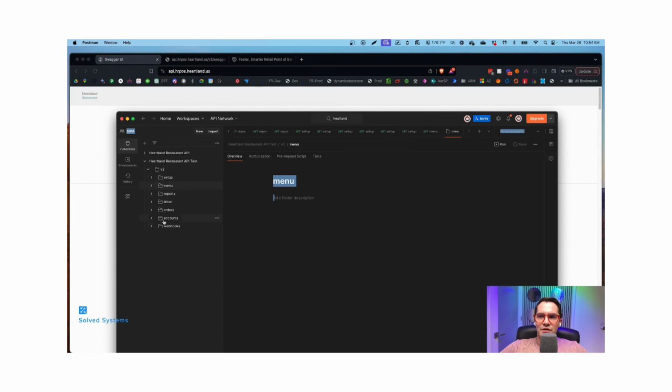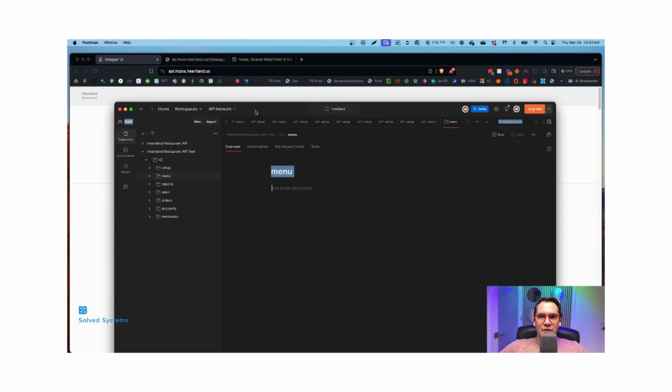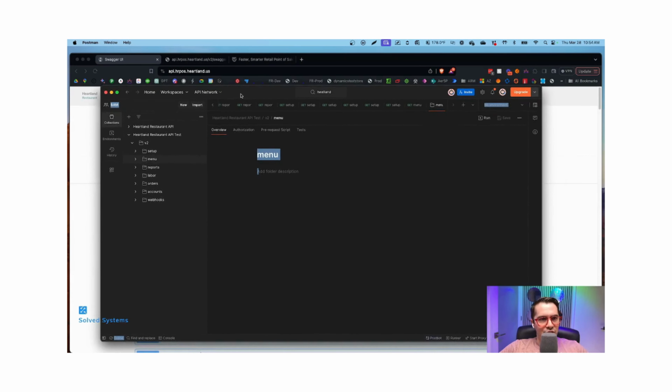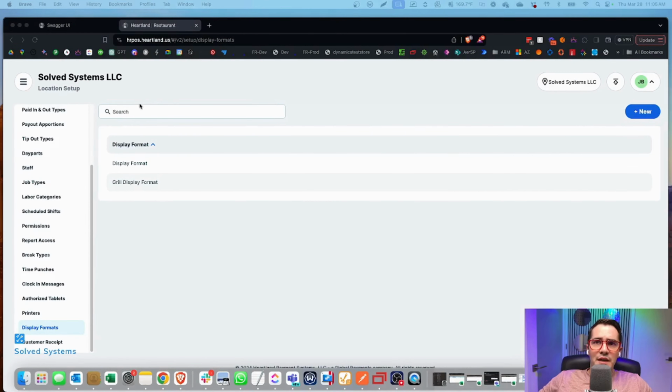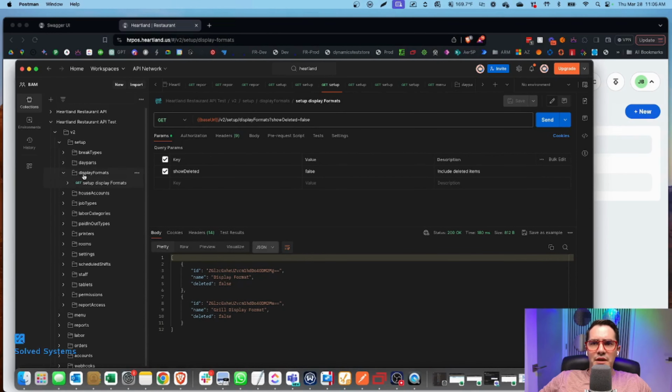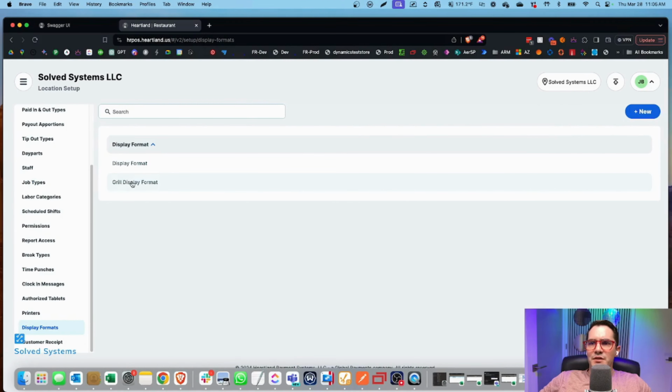So you'll see everything is here, and in the subsequent videos in this series, we'll go through how to interact with the API and what each of the endpoints do. So let's go. On the front end, we have display formats. So we can go into the API. We see setup display formats here. We see we have display formats here.